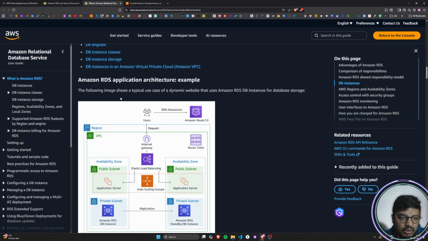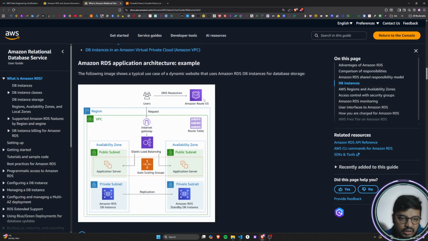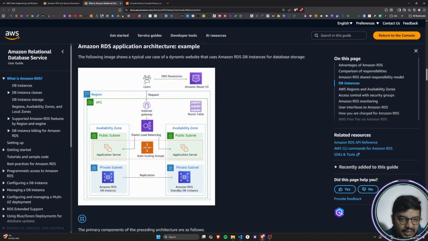Now let's understand the RDS application architecture. For example, the following image shows a typical use of a dynamic website that uses an RDS database instance for data storage. Now you can see here, first of all, we have Route 53, which is basically a DNS resolution service. DNS is what? Domain name server, right? Okay, let's not go into that depth.